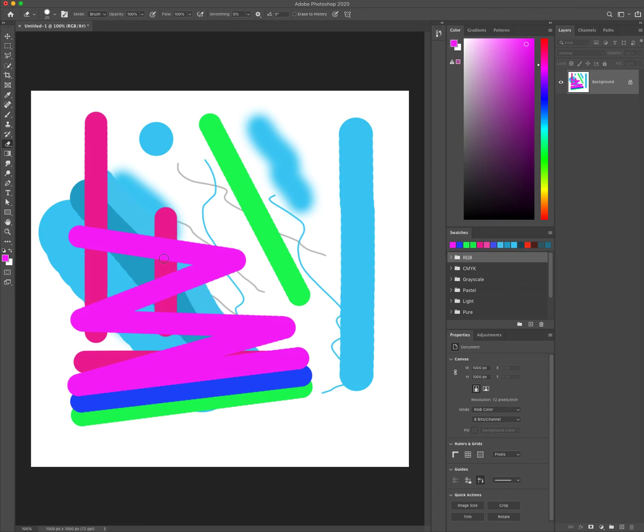And the key with the eraser is it's actually secretly painting with the background color. So the background color is white right now. So if I were to click and drag with it, you see it's erasing, but what it's really doing is painting white. So this is true because we have a background layer that is locked, and that is the behavior of the eraser when you have a locked background layer. When we start working with additional layers, this behavior changes a little bit, but we'll come to that later.